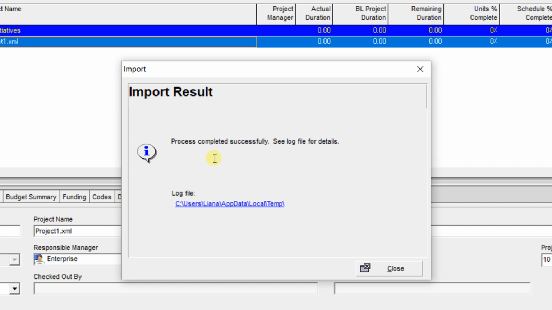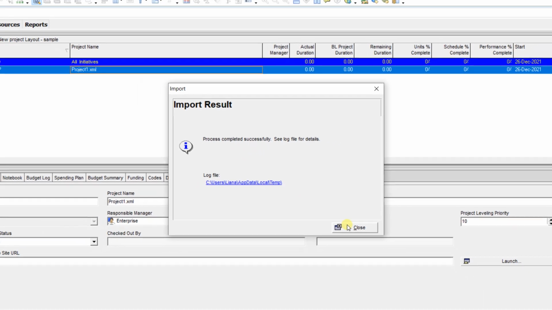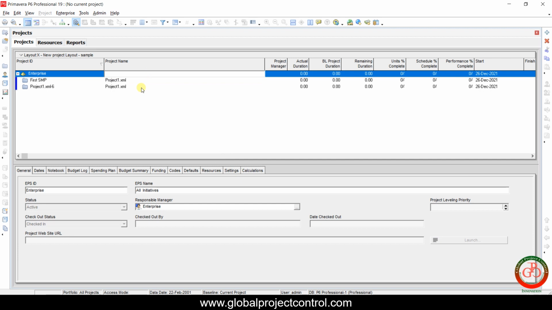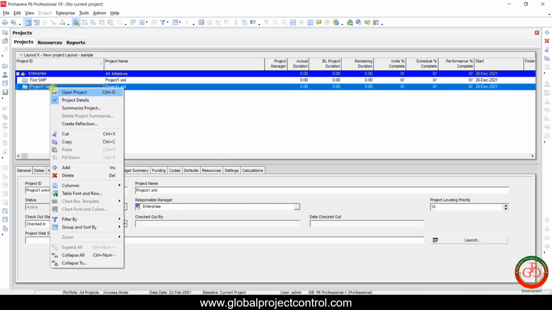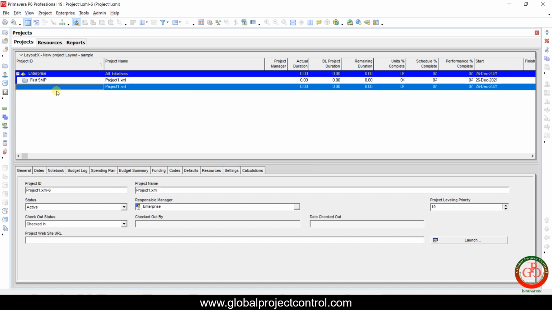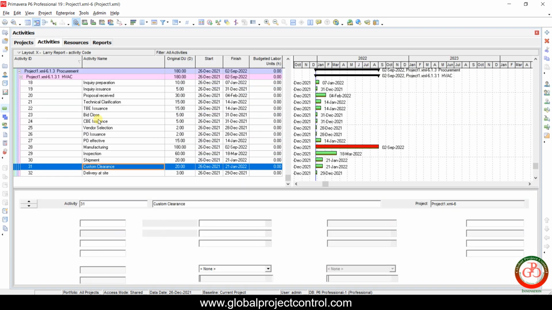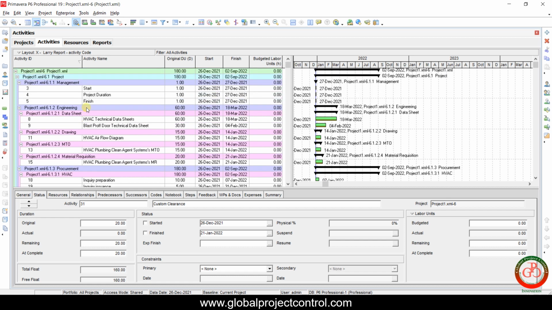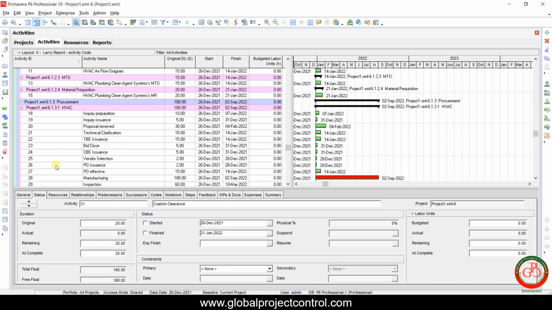Now the project completed successfully. We need to close it and go to open the project. Here you can open the project. Now the project is open and we can go to the detail. As you see, instead of proper activity ID, we have 1, 2, 3, 4, 5 numbering.